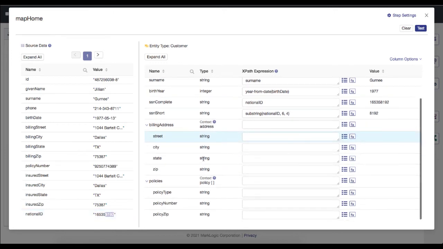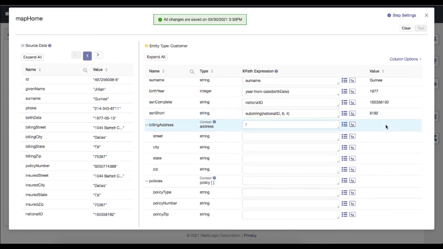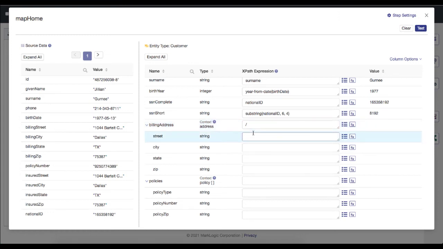Next, let's configure our structured properties. So billing address itself is really a containing property for our address data, so there's no mapping that we need here. Let's just select slash, or key in slash, as that will let us go into the child data here beneath it. Then let's do the mappings for the street, city, state, and zip using the picker.